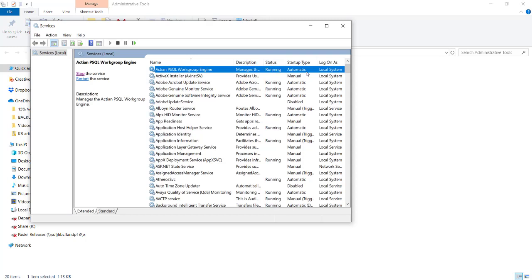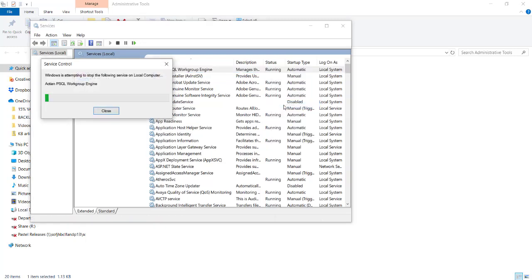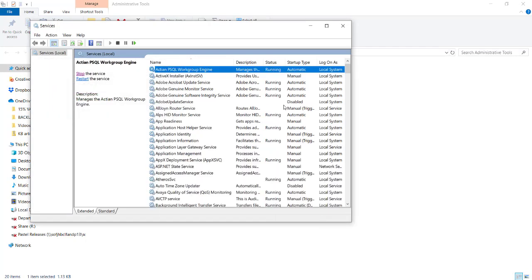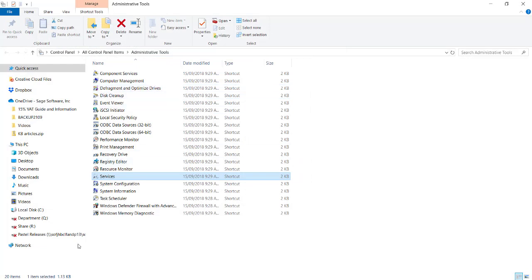If this says running and automatic, you can either right-click and choose to restart the service, or you can select the service, click on the stop option, and once stopped, select the start option. Either should work. If after restarting or stopping and starting the service, you still receive an error code 20, you will need to check your licensing.